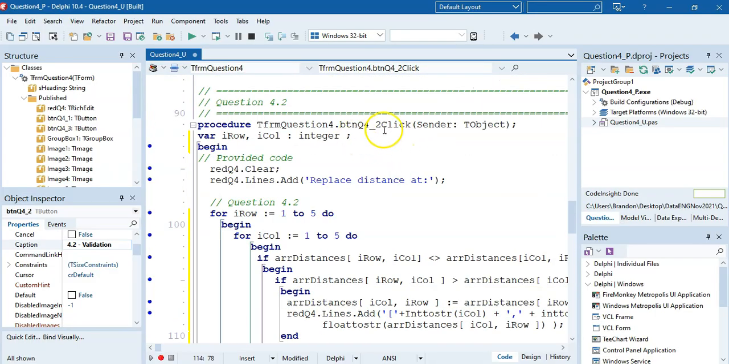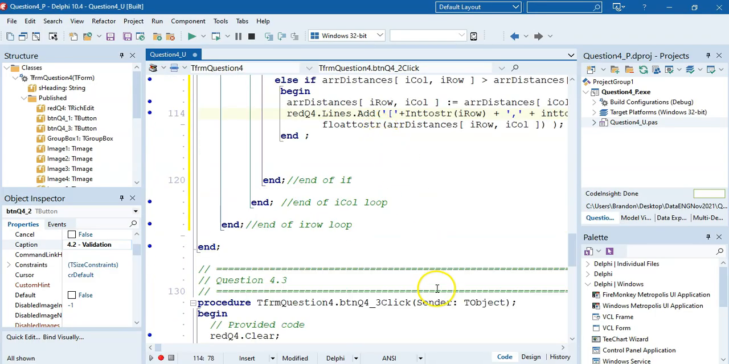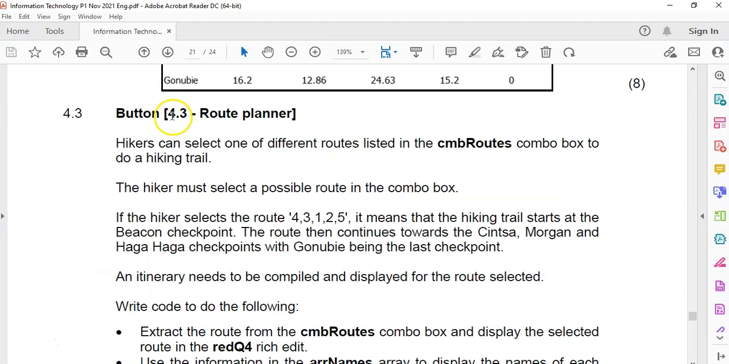So that's all 4.2. Let's go to 4.3, which I think is the more difficult question of the lot. The hikers can select one of the routes listed in the routes combo box, and the hiker must select a possible route, and this is what the routes look like. It's all the numbers from 1 to 5, but in different orders. It means that the hiking trail starts at a beacon point, checkpoint, and the route then continues in that order. So the third one, the first one, the second one, the fifth one, if that makes sense.